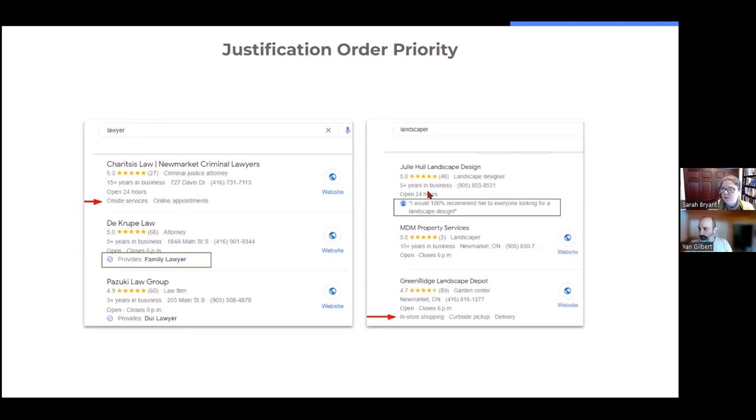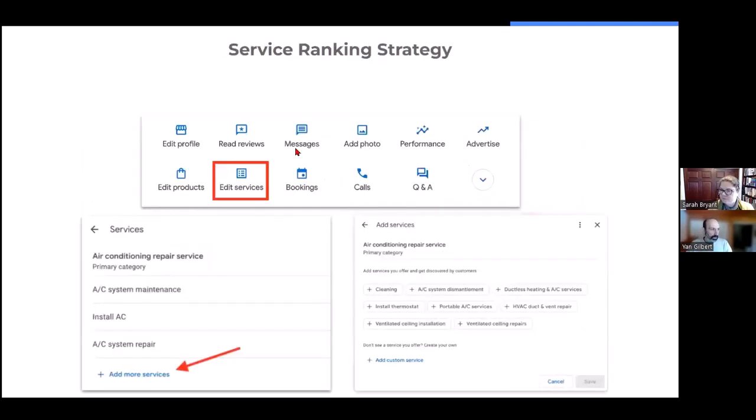Someone just asked, where do you find attributes in the dashboard? Yeah, it's just in the main section. Let me see. If you go here to the edit profile area and start scrolling down, they'll be down near the bottom of that pop-up scroll.